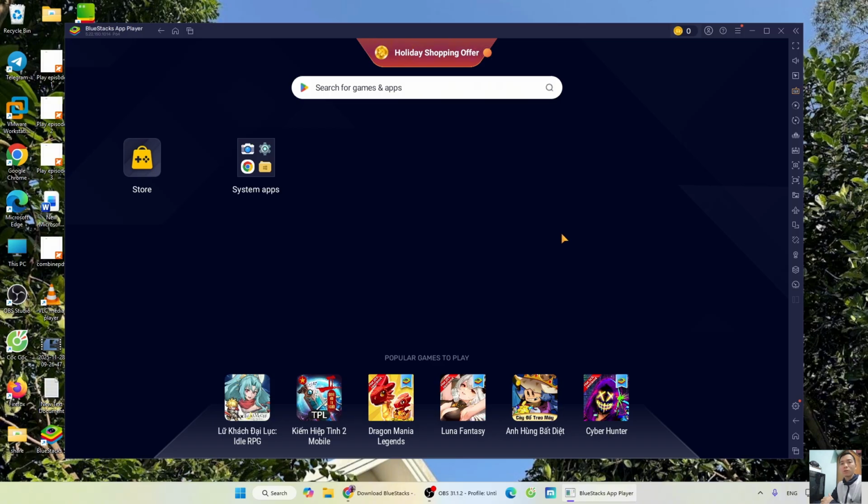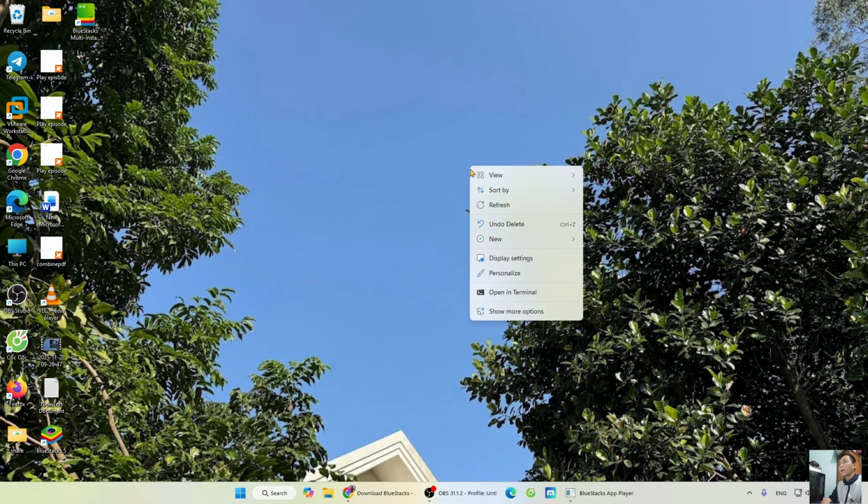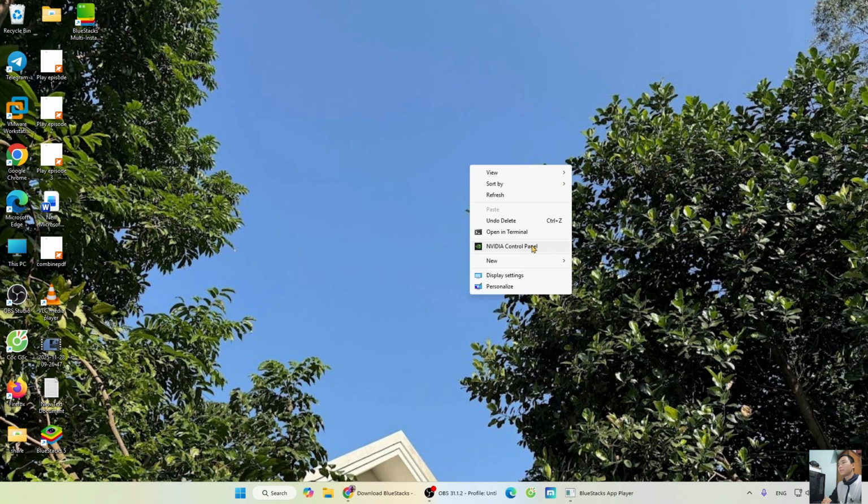Additionally, you can also optimize your PC. If your PC has a graphics card, make sure to update it. You should update your graphics card on the manufacturer's official website for better performance. I've already made a video showing how to update your graphics card. I'll put the video link in the description below this video. Click on it to watch.